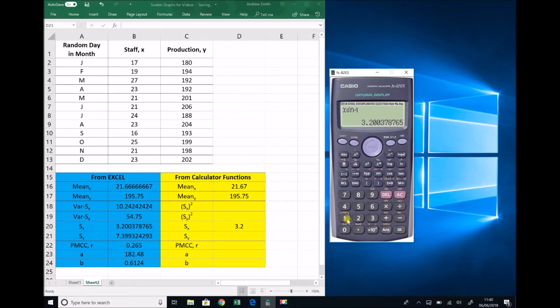Returning again, so shift 1 and 5. This time we're going to press number 7 because we want the standard deviation of our Y data. And we get 7.40 to 1 decimal place. I could square each of those values to get my variance, but to be honest, we're more interested in the standard deviation. Usually we use variance as a means to getting to the standard deviation rather than the other way round.